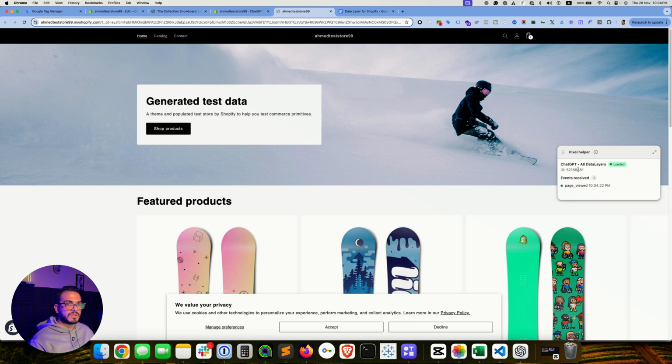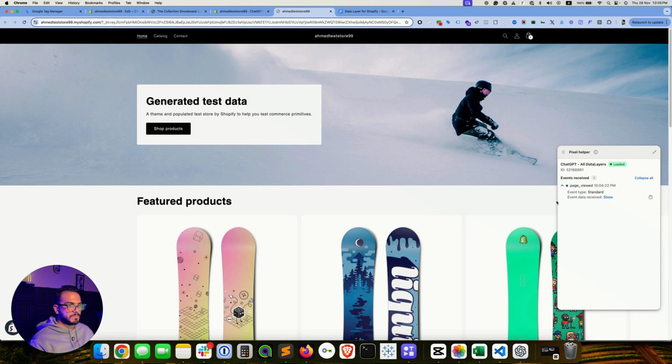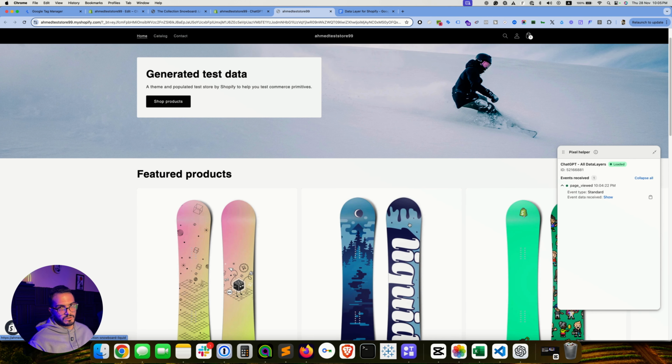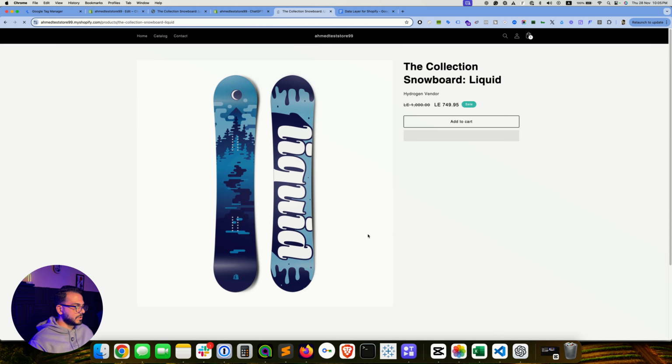So that's why I'm using this Shopify Pixel Helper to help us debug or check all the details within the implemented data layer. So yeah, as you can see here, this is the pageView event, similar to the other one that we had. Now let's go to a product page and see what will happen.